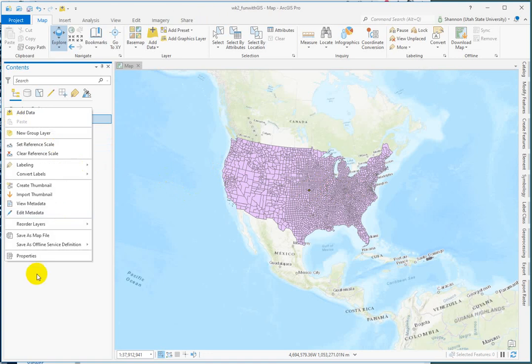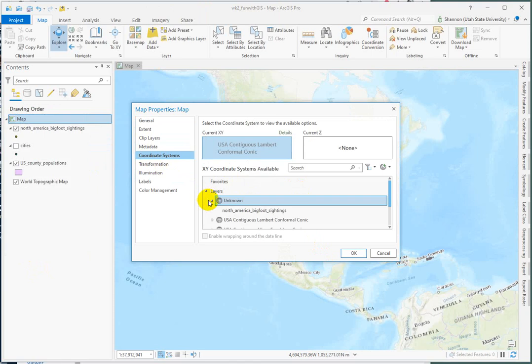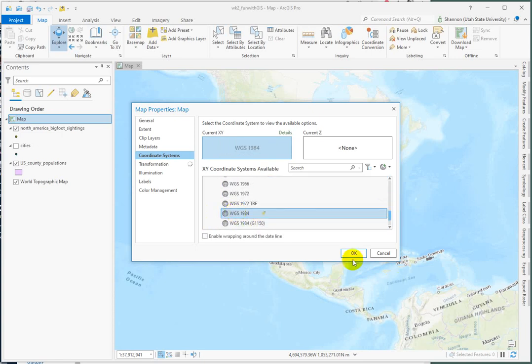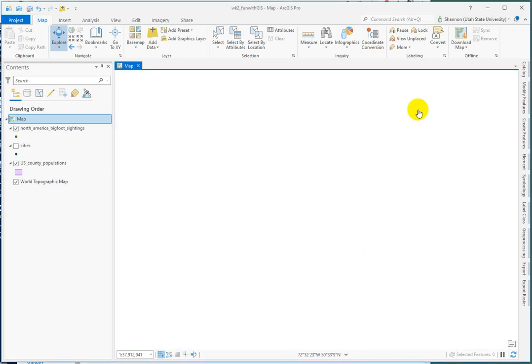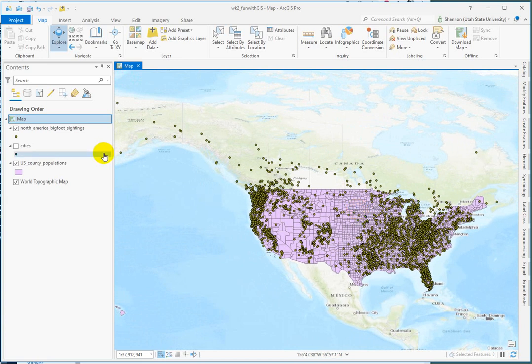So if we change our display coordinate system to a geographic one, let's try WGS84. It turns out it works really well because they're so similar. So WGS84 redraws the map, and it puts the Bigfoot sightings in the correct location, because now the map has a unit of degrees, and so these are being assigned degrees, and that makes sense with those really small values. They are latitude and longitude, which are measured in degrees.